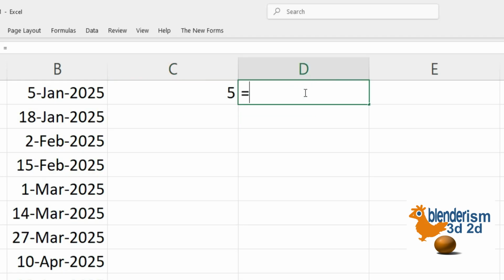Go to second cell, then type this function. Type equals MONTH, then open bracket B1 close bracket, then press enter. It gives 1, which means month January.